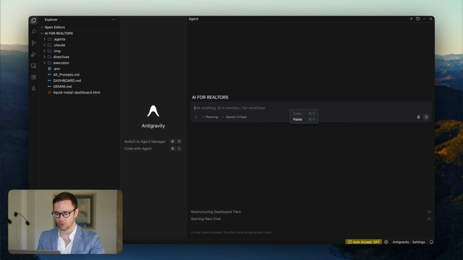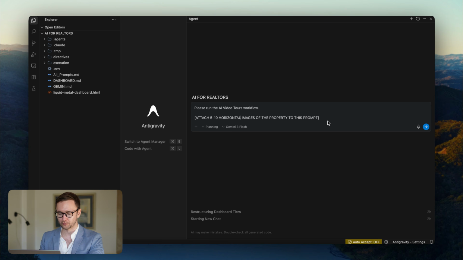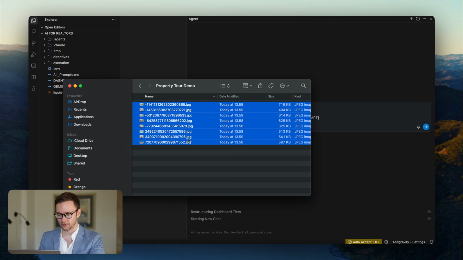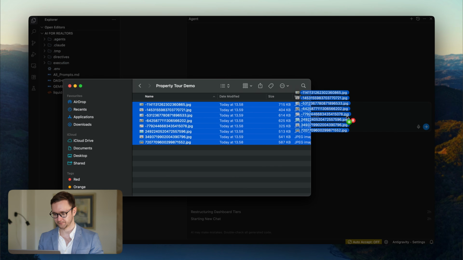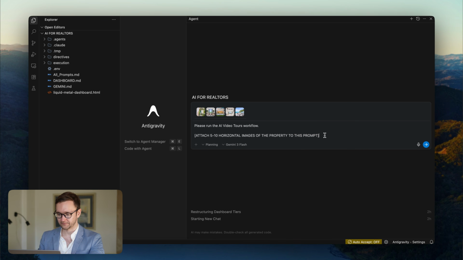So now that we are in here, all we need to do is just paste our prompt. And now we need to attach 5 to 10 horizontal images of the property to this prompt. So for this one, we're just going to drag and drop our property images right over here. And then from there, we're all set, and we're just going to press set.